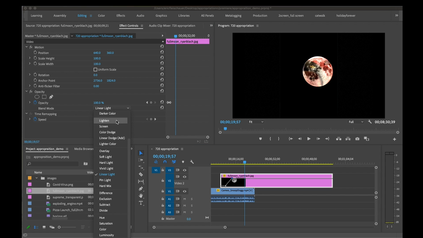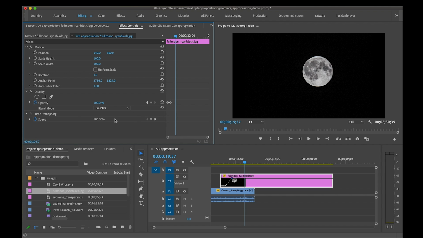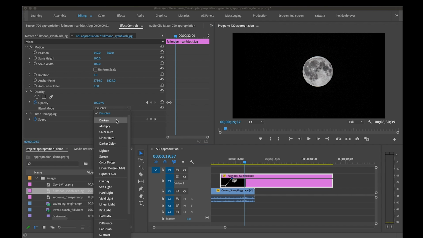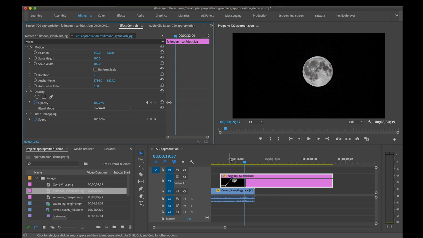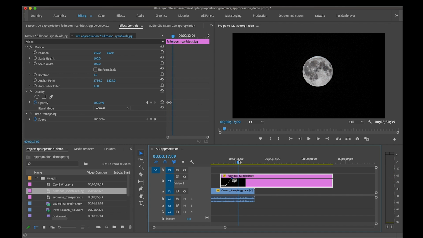But let's just put that back to normal for now. There we go. So that can be really helpful for you all to use. Okay, so that is the basics of the effects controls that are built into every clip.